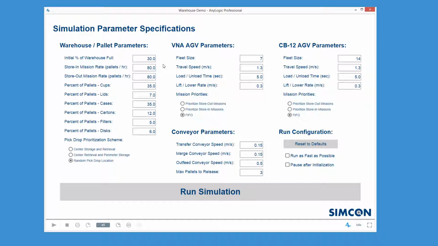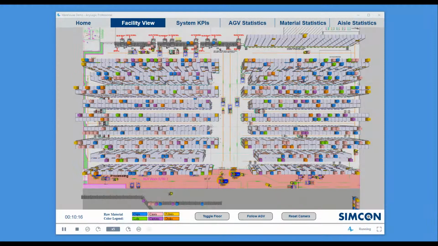I'm just going to run this once with these default parameter values, and then we're going to look at the output, and then we're going to run it one more time. I'm going to show you how some of these options and parameters can affect system performance. Okay, so as you can see here, we have a 3D representation of the warehouse in the model. You have your AGVs moving around.